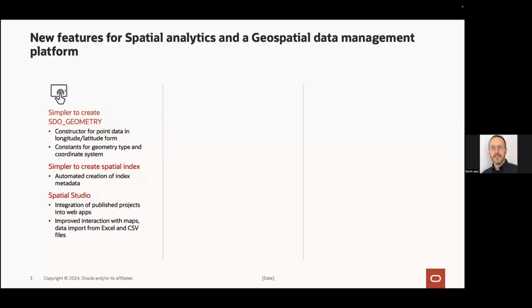And we've done a whole bunch of things to make Spatial Studio also easier to use and allowed for improved integration and productivity. A couple of those things include the ability to take the work you do in Spatial Studio and integrate or embed it into other applications, as well as streamlining the ability to take non-spatial data, meaning data coming from spreadsheets and files, with some reference to location, and turning that into spatial data.